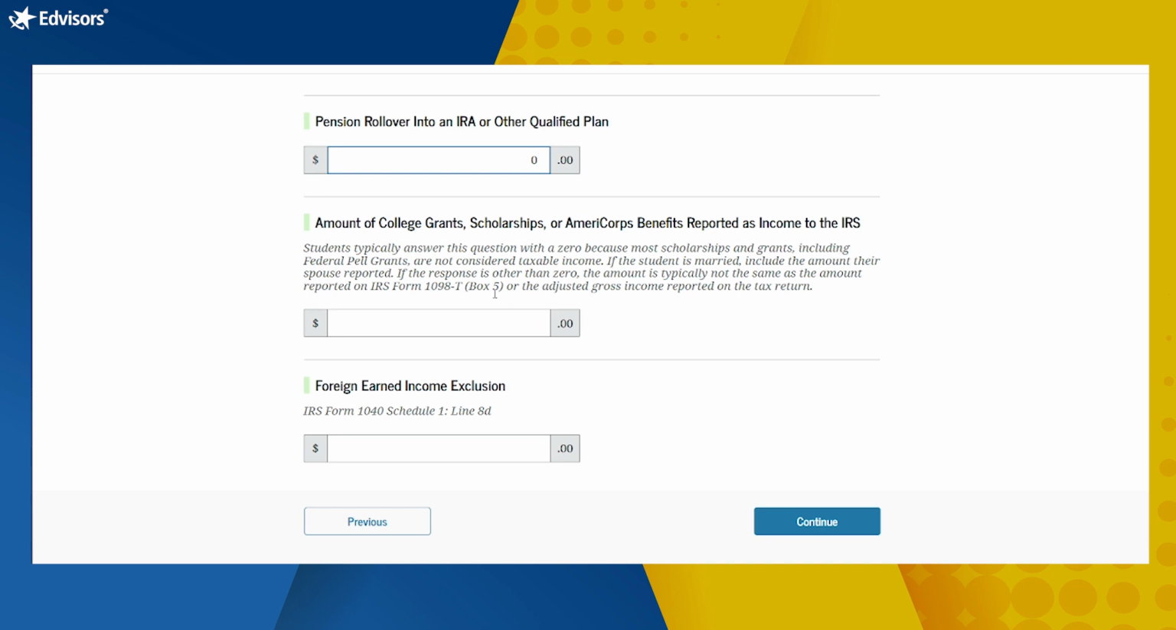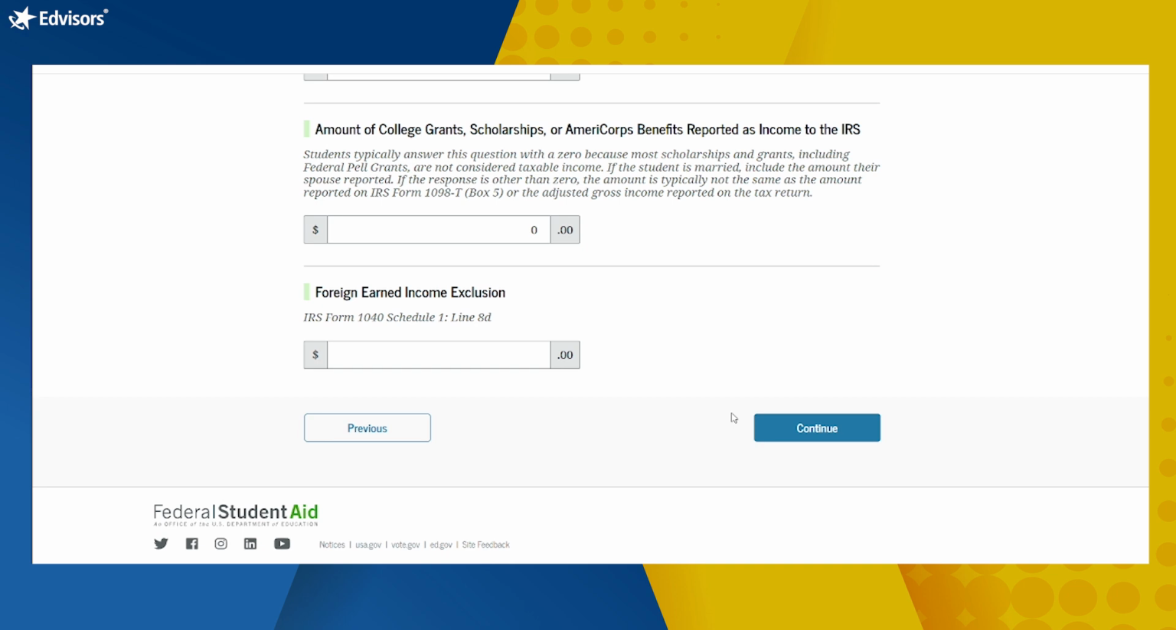Now, amount of college grants, scholarships, and AmeriCorps benefits reported as income to the IRS. As income is going to be the key here. If you're awarded college scholarships and grants and they are not reported as income to the IRS, you are not including that here. And you don't want to include that here as a mistake because that could be considered taxable income in the calculation. So unless you're reporting it as income, do not include grants and scholarships here. If you are using grants and scholarships as income, yes, input the correct amount there based on the award.